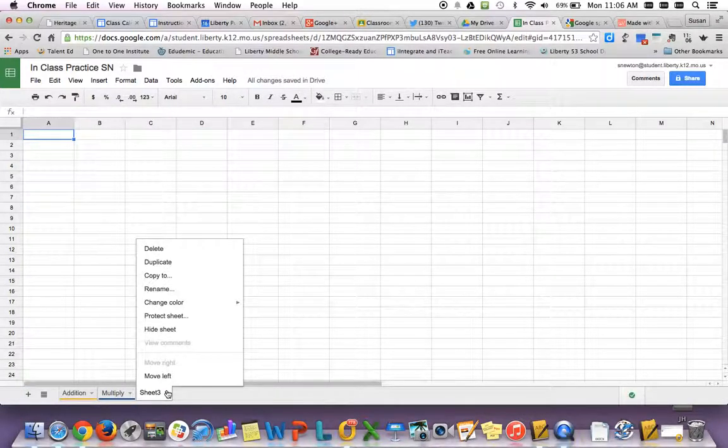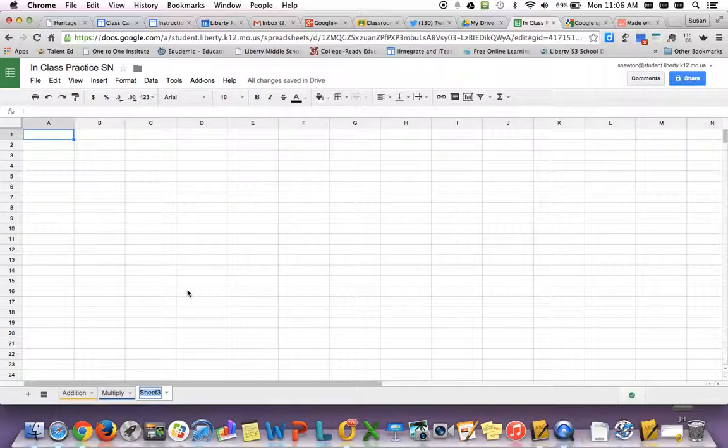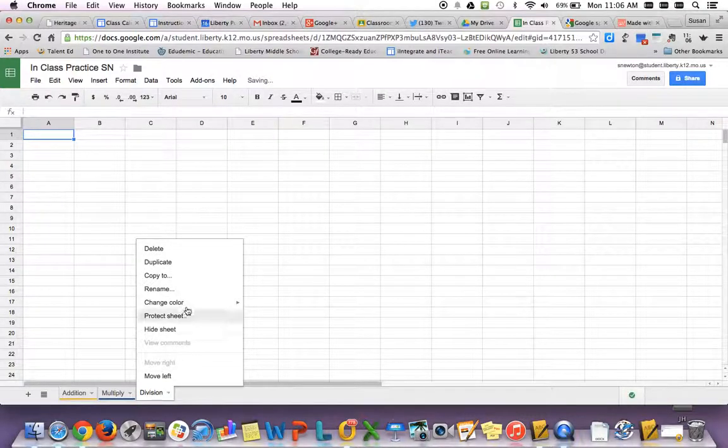It gives you a new sheet. You're just going to rename it and call it division. And if you want to change it to a different color, you can.